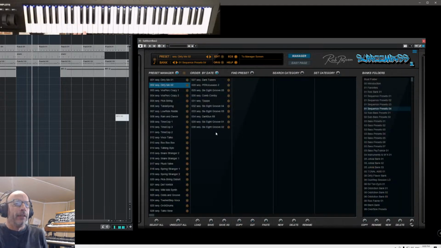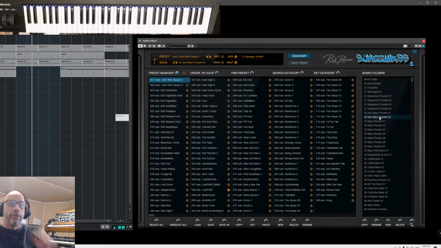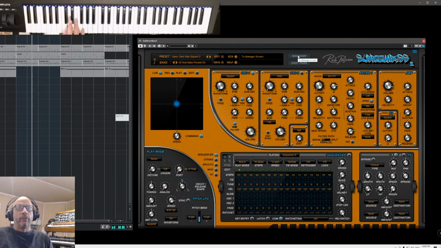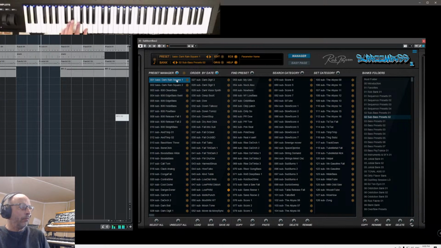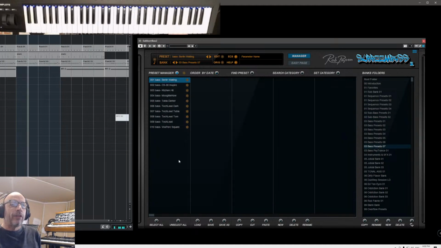Really lo-fi. But there are also only 2 new sub basses. So that's the Dark Rain Square. This one is with chorus, so it's a bit wider, but it depends on your track. And many new basses, so we are now even up to bass preset 7.